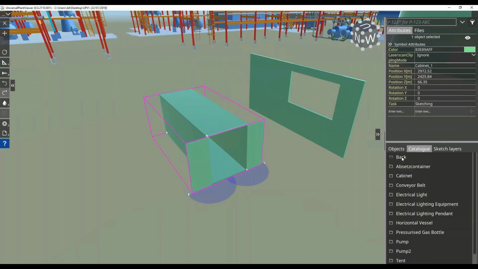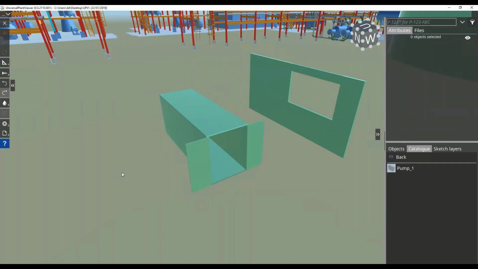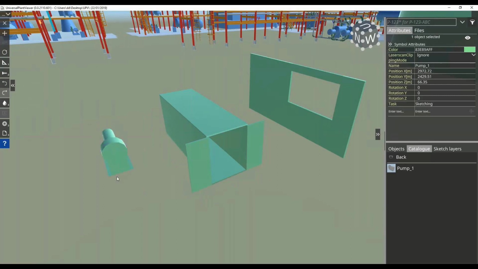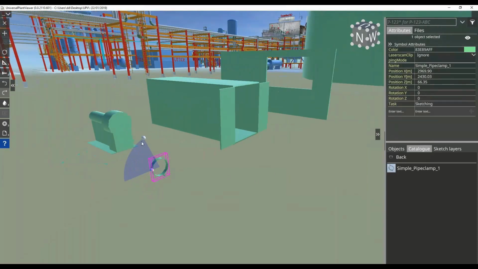Next symbol would be just a little equipment. So here we have this pump, so we can resize it with these bubbles. Another task here could be hangers and supports. So let's just place a simple pipe clamp. Again, just 2 bubbles to rotate the pipe clamp and to resize it.